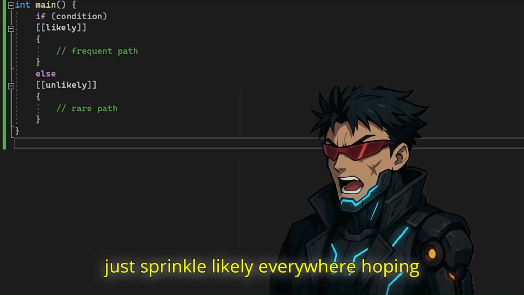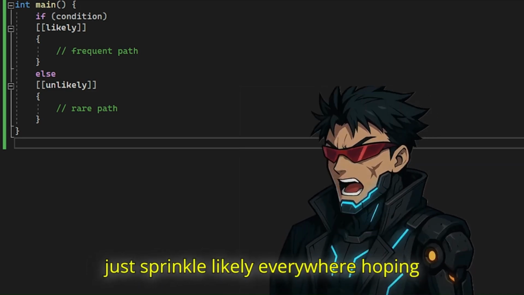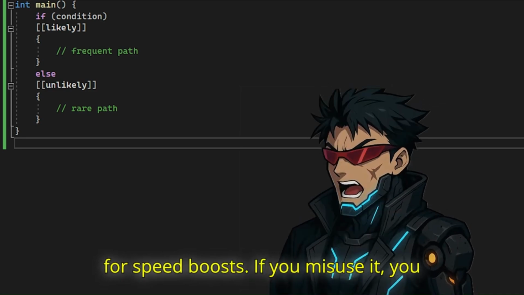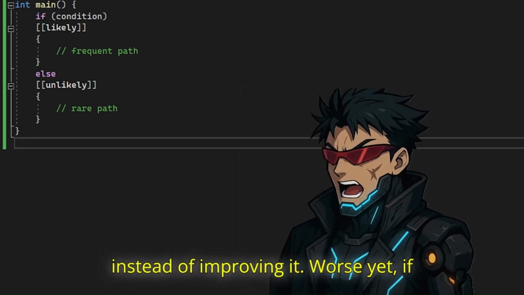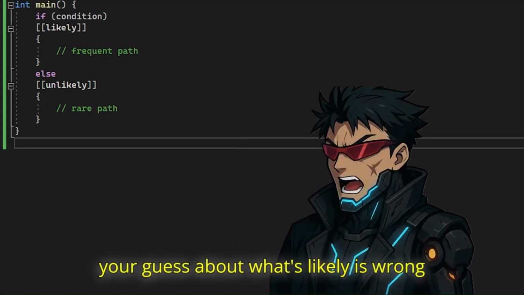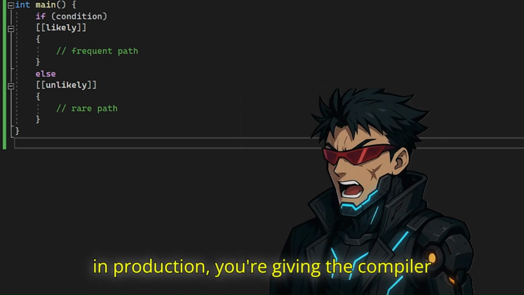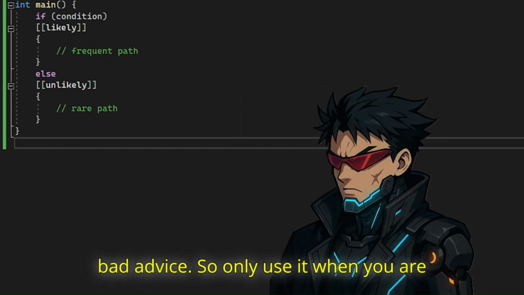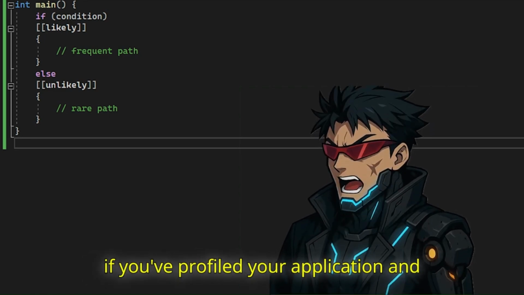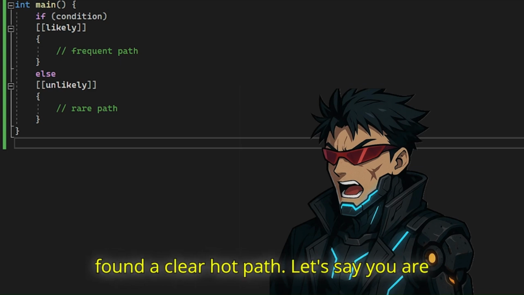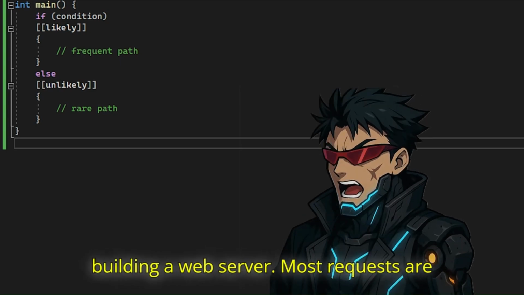You shouldn't just sprinkle likely everywhere, hoping for speed boosts. If you misuse it, you might actually degrade performance instead of improving it. Worse yet, if your guess about what's likely is wrong in production, you are giving the compiler bad advice. So only use it when you are confident about the runtime behavior, or if you've profiled your application and found a clear hot path. Let's say you are building a web server.